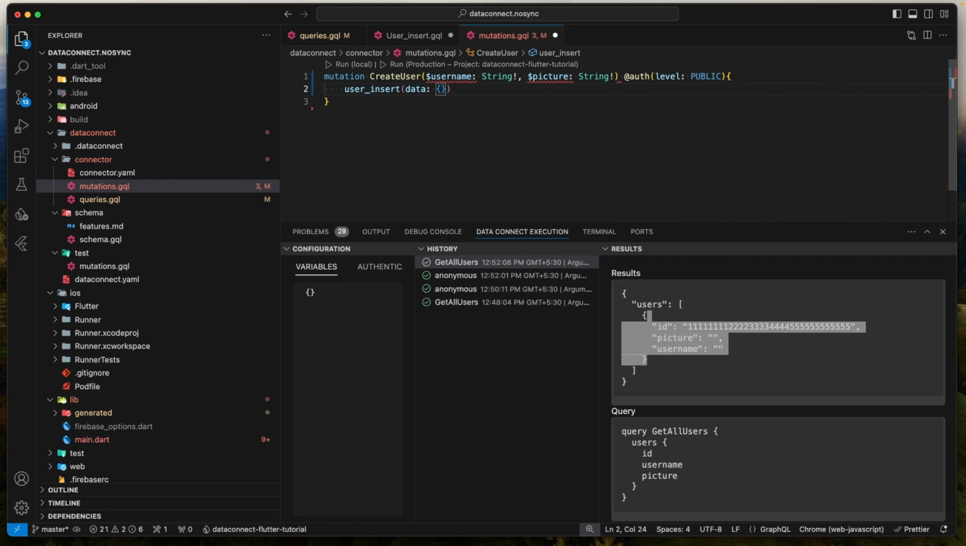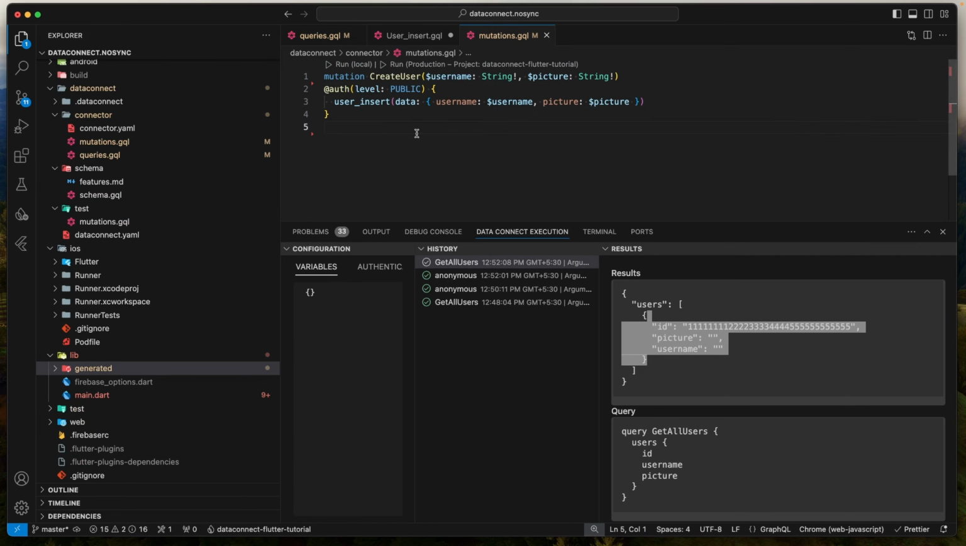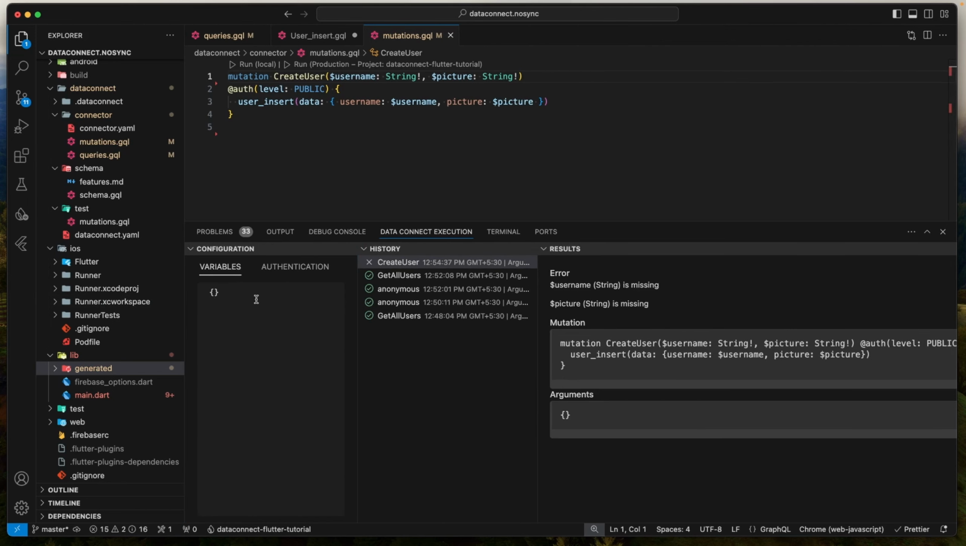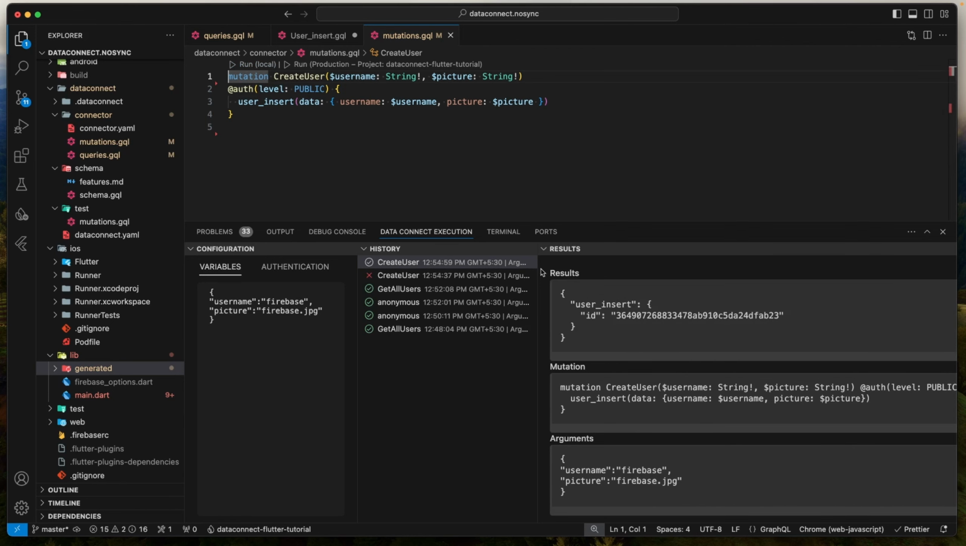Data, username will take username, and picture will take $picture. Let's see if this works. I'm going to run local, and there you go. It tells me that username and picture are missing, and we provide those values from this variable tab. So for username, I'm going to write Firebase, and for picture, I'm going to write firebase.jpg. Then I'm going to run again, and there you go.